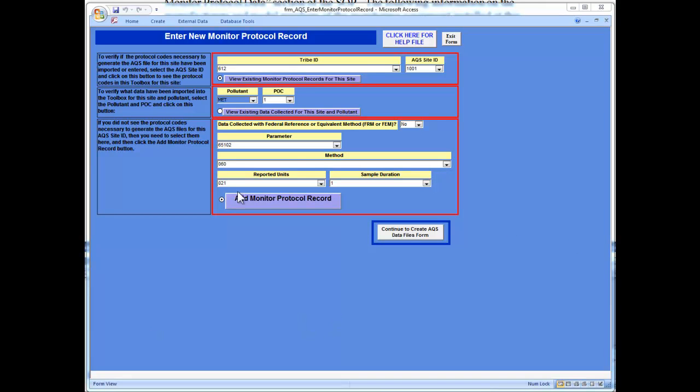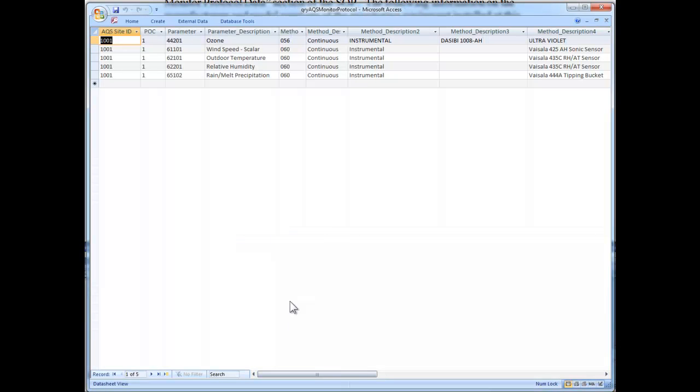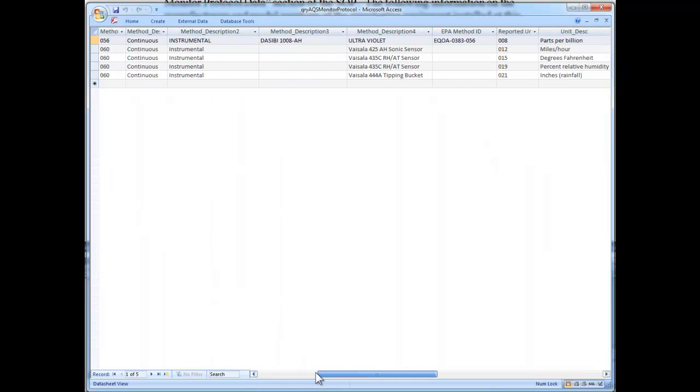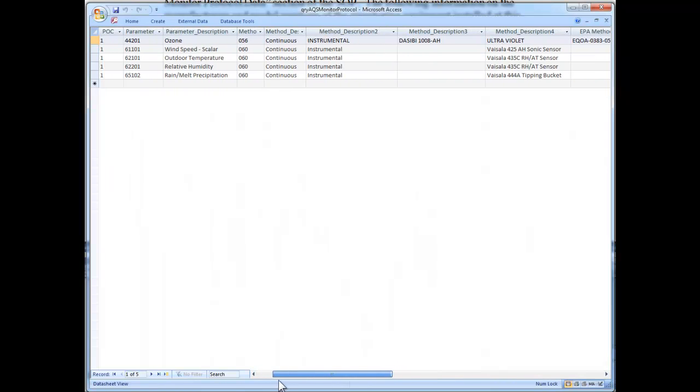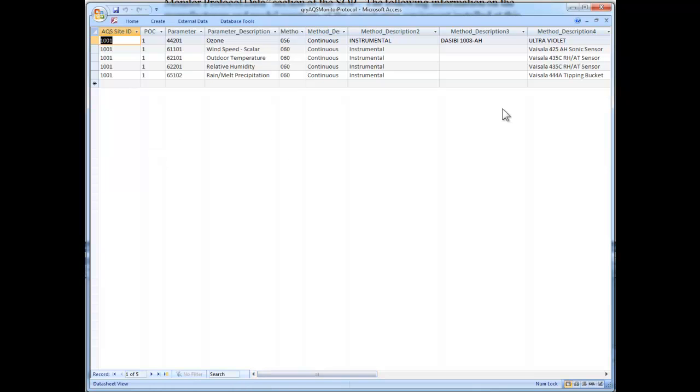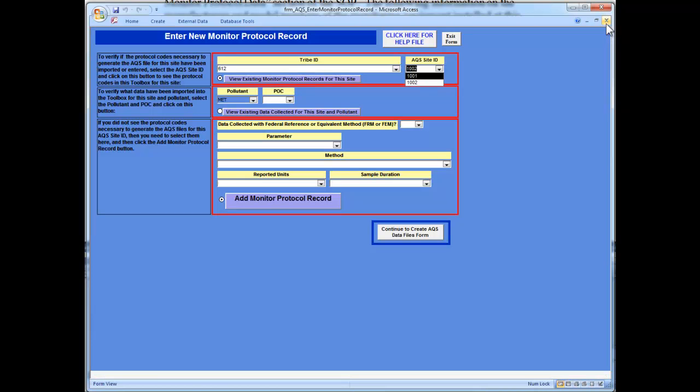And at this point you have completed the data entry part of the assignment. So just to see if you've done it correctly, what you can do is you can click on this button, View Existing Monitor Protocol Records for this site, and this is the manually entered site that we just did. So let's click this button, and this opens up this query window with the codes that you just entered. So you can go through and check this against what's in the exercise description to make sure that you did that part 2 correctly, and close the lower window.